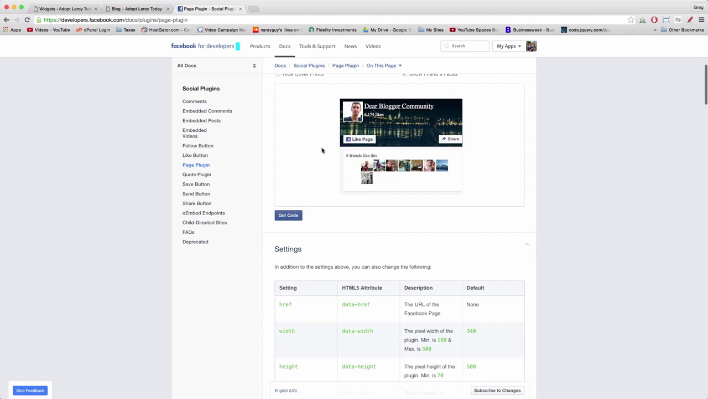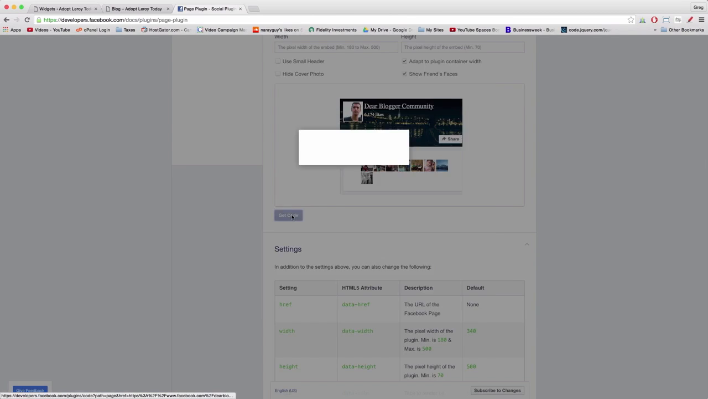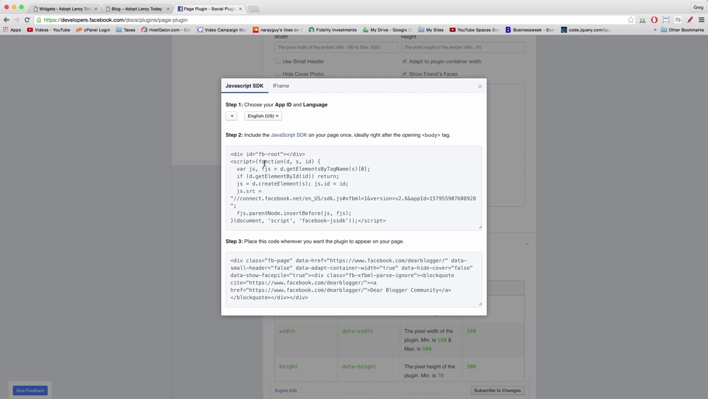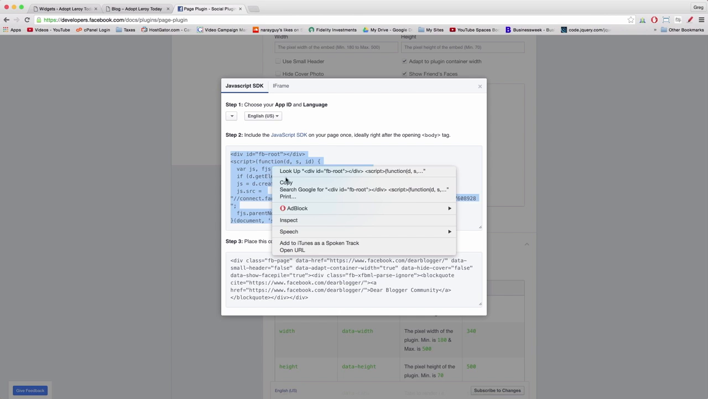To insert this little Facebook thingamajigger onto the site, we want to click Get Code. And now this part is where it gets a little tricky, but just follow me. First, click in step 2. If you click once, it will highlight, and we can right click copy.